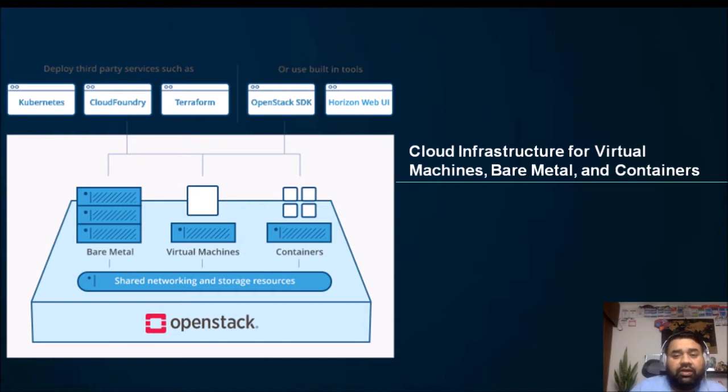So OpenStack is a cloud infrastructure for virtual machines, bare metal, and containers. This is no more only a VM thing. It's bare metal and container provisioning also. And there are different projects in OpenStack. We have 54 projects which provide different services and different technology, from orchestration to fault management, HA and service management, and a lot more.